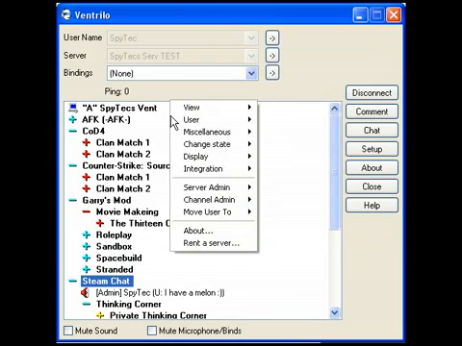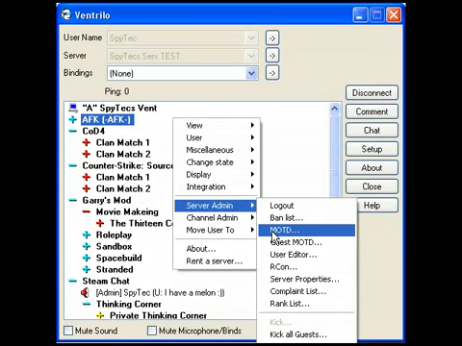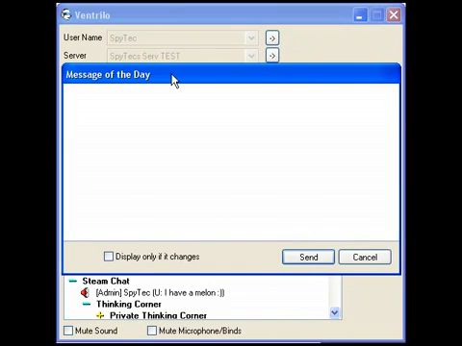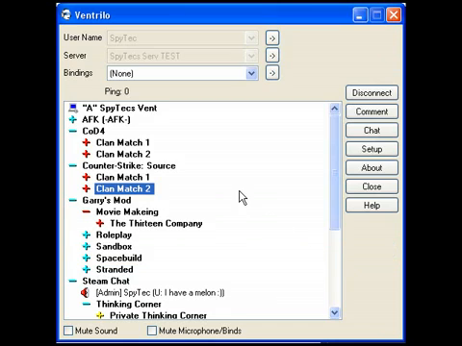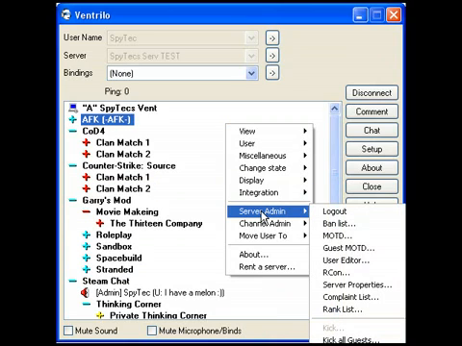So if you want to make MOTD for everyone, right click, server admin, MOTD. And then that's the message of the day. The pop-up window when you join the server. And then send. Then go to likes, let's say.